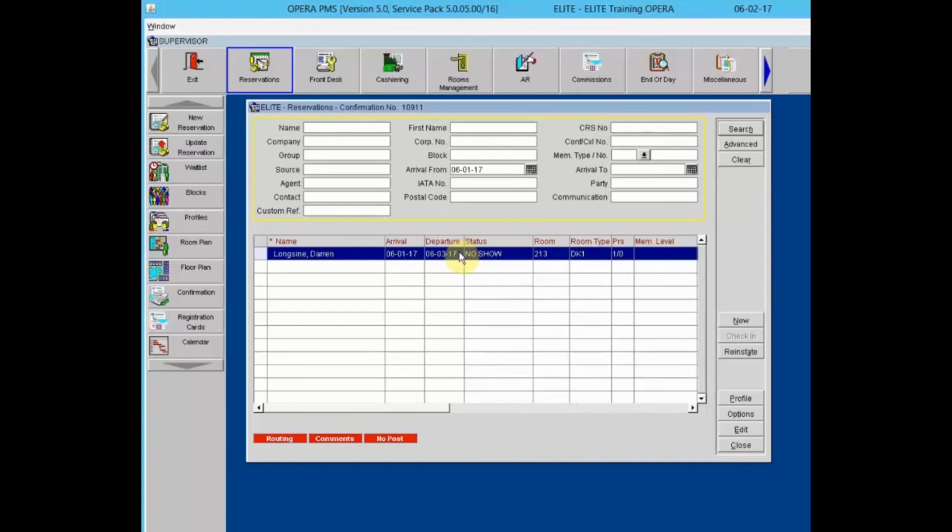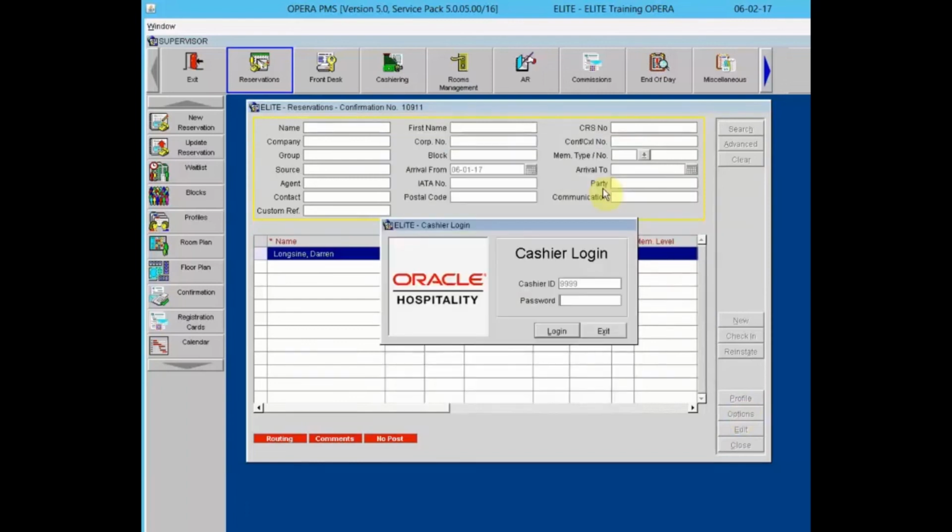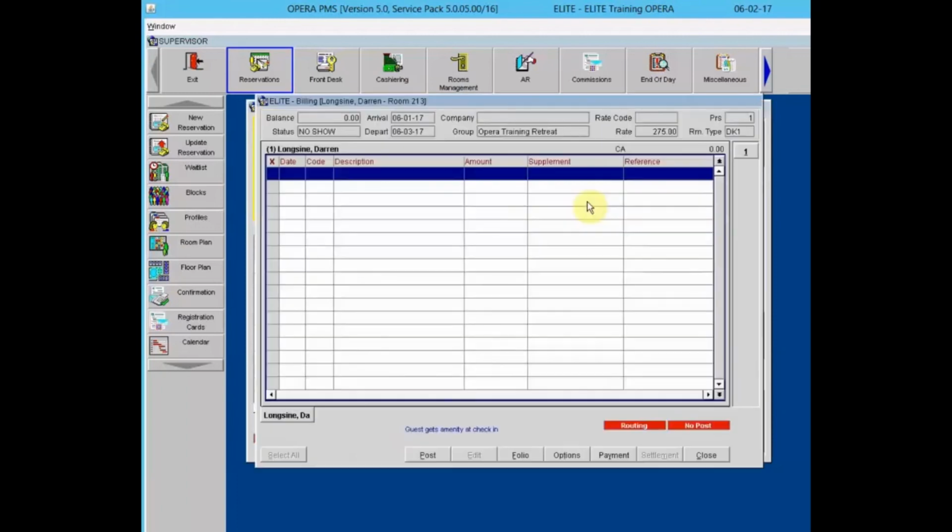But let's say they no-showed and we want to charge them a no-show charge and charge their credit card. If we want to charge them for a no-show, we're going to highlight the reservation. We're going to click on options. We're going to click on billing. Anytime you go into the cashier module, it's going to require you to put in your Opera password. Notice there's no postings on the billing screen. Your status is no-show. The rate was $275.